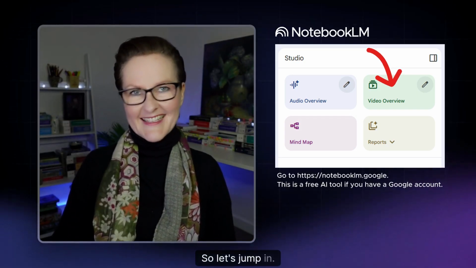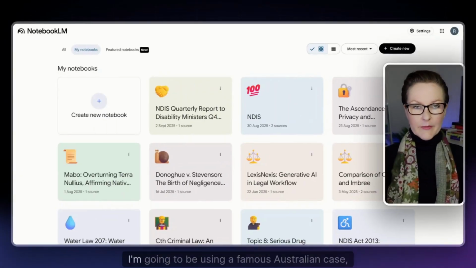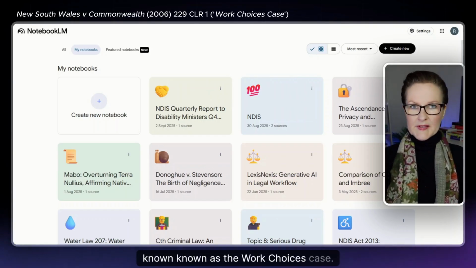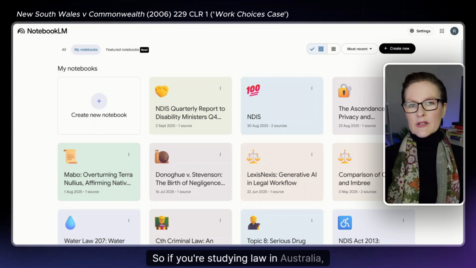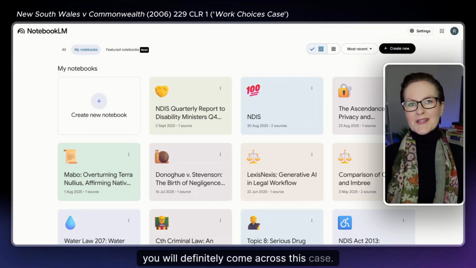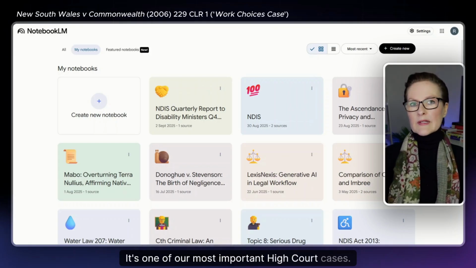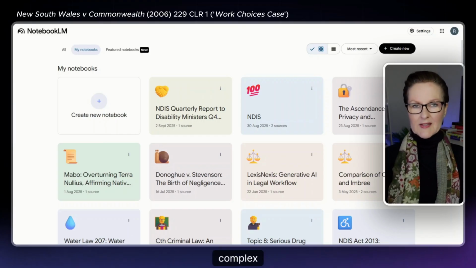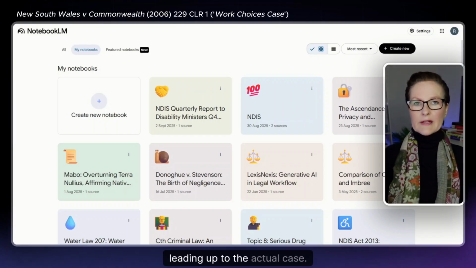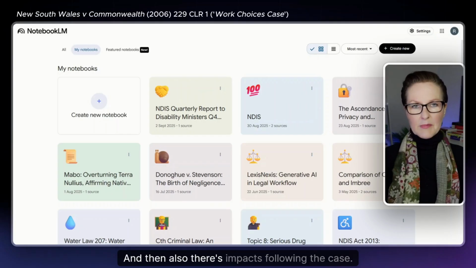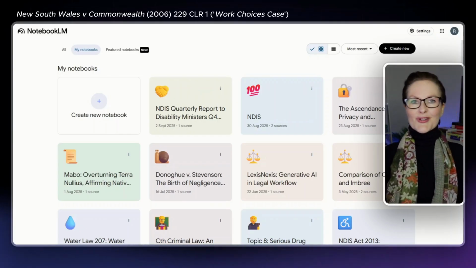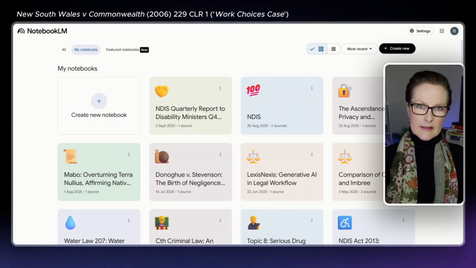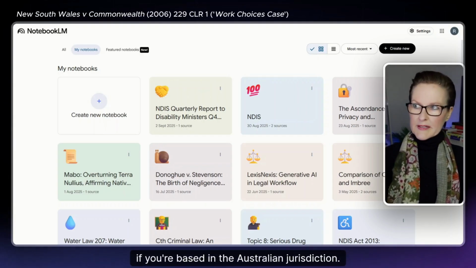So let's jump in. For this test run today, I'm going to be using a famous Australian case known as the WorkChoices case. So if you're studying law in Australia, you will definitely come across this case. It's one of our most important High Court cases. It's quite a complex case, and there is some complex history leading up to the actual case, and then also there's impacts following the case. So hence, that's why it is a very important case that we study if you're based in the Australian jurisdiction.